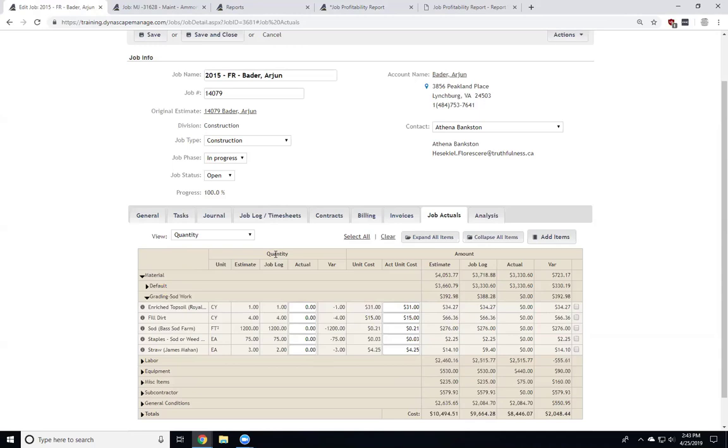So it's the approval of those timesheets that will recalculate and say, okay, now these become the actuals, and it'll make the actual value what was on the job log of that approved timesheet as well.